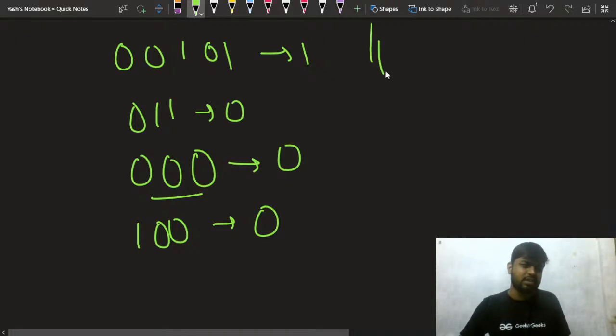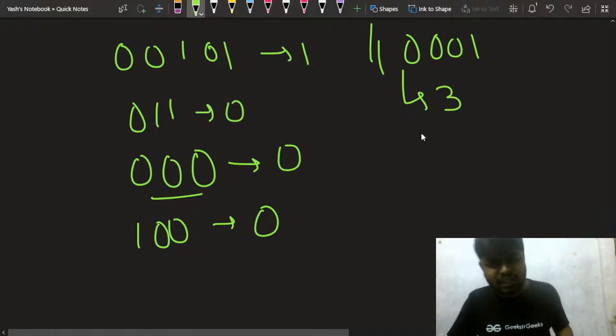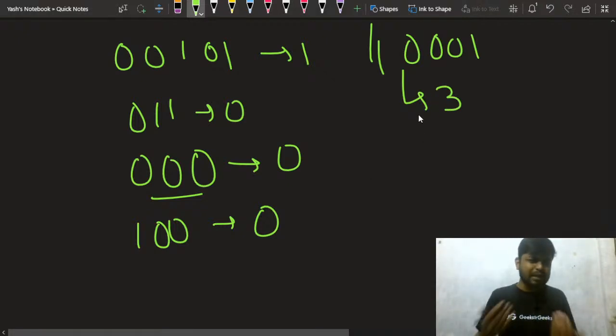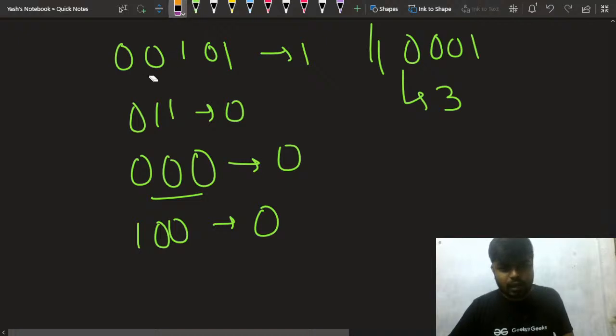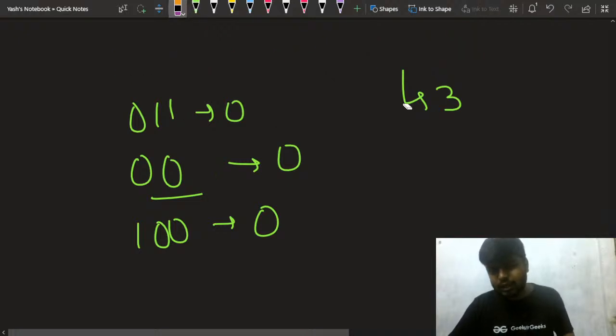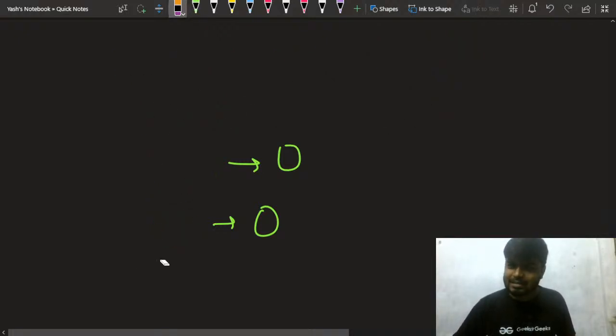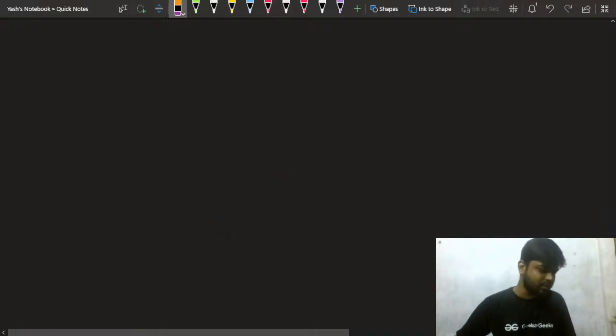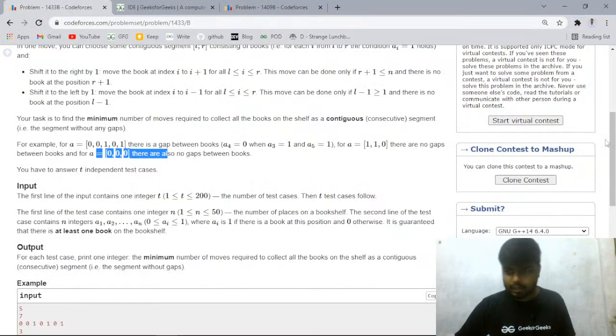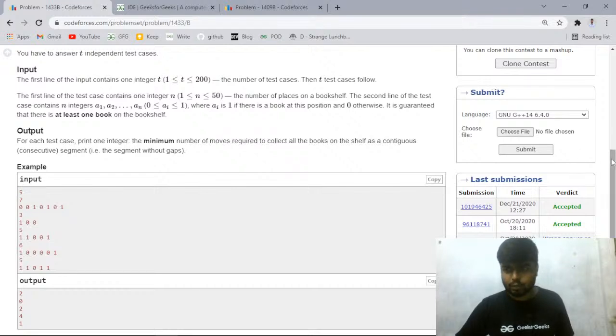Let's say this was the case, 1 1 0 0 0 1. In this case you will require 3 moves, right? But how do we actually do it in such a way that it's optimal? First of all, let's take some of the sample test cases and quickly try to see what we can do for this problem, okay.